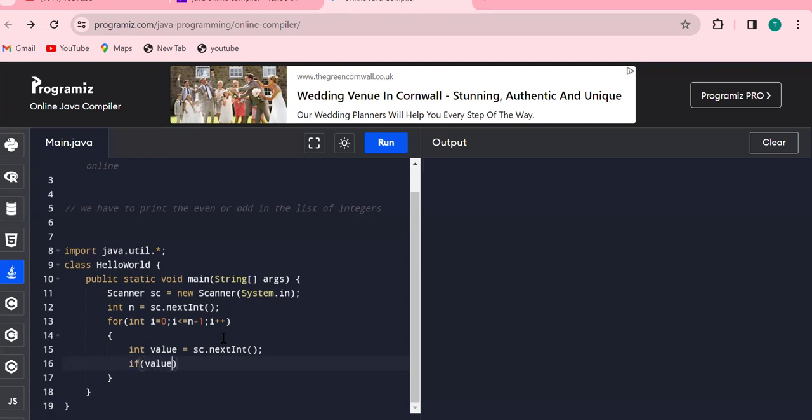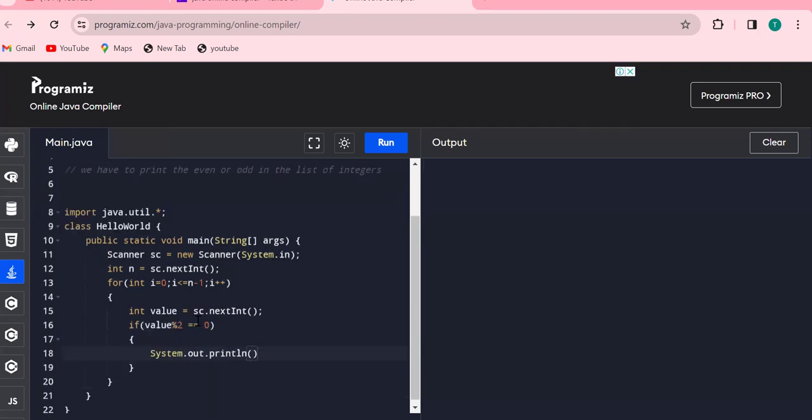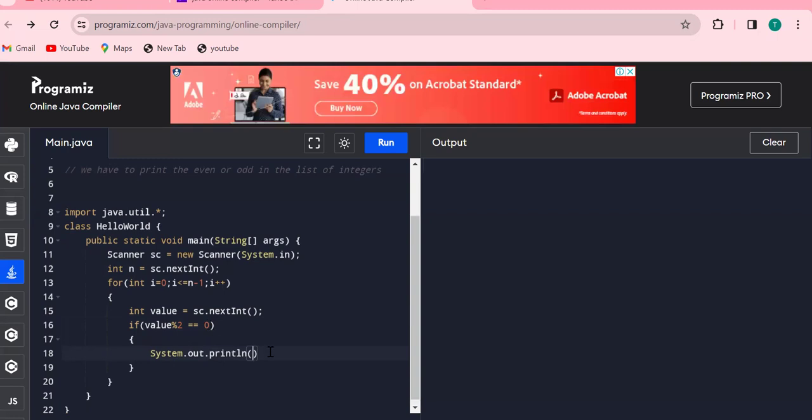If value mod 2 is equal to 0, we have to print even. As we discussed earlier in the previous videos, any number with mod 2 which gives 0 remainder is an even number. So that's why I'm printing even. Else, odd.